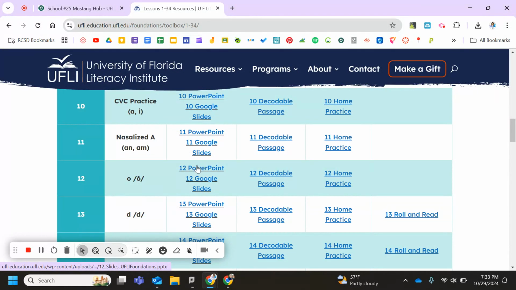If you click on this, it'll download a PowerPoint. If you click on this, it'll download a Google slide of the lesson. You'll be using these decodable passages during your lesson, so you'll need to print this off for your students. And if you want to send some practice home, or if you want to do some extra practice in your groups, you can click on this home practice.